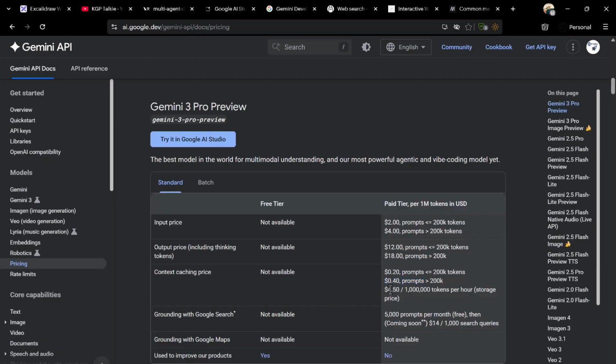And then here is the storage usage. It is going to cost $4.5 for a million tokens if you want to store that in its cache system. Basically, we will have the option to store our cache for 1 hour, 2 hours, 30 seconds, 3 seconds, or whatever you select. For that long your context is going to be stored on the server, and your LLM is going to store that for you.